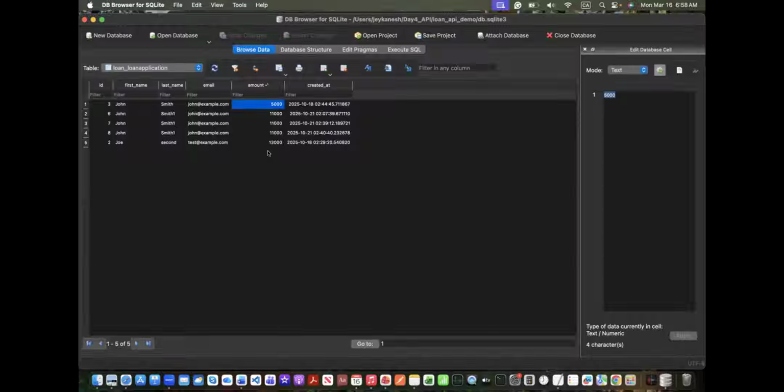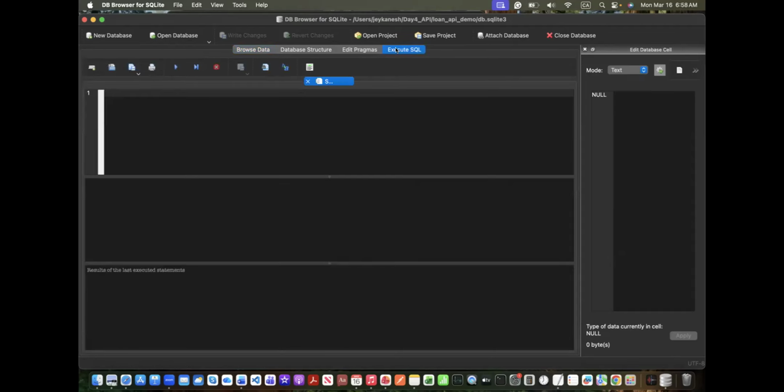Okay. Here you can see execute SQL, right? This is the place where you can run a query. A query is nothing but a statement, the language we use to get the data from the database. Okay, we have a couple of minutes.